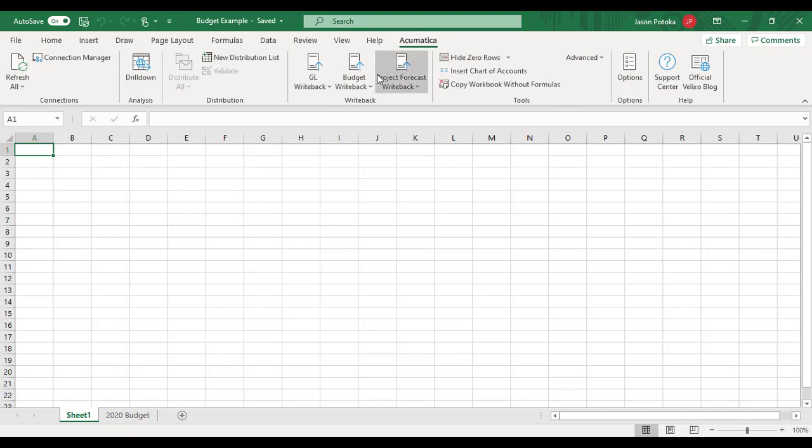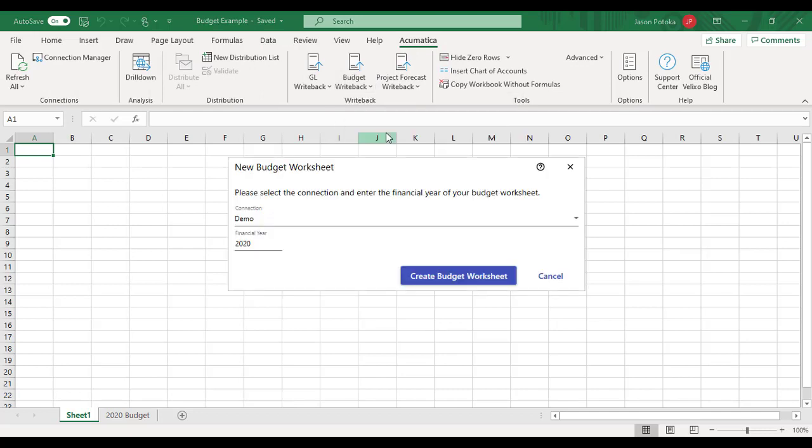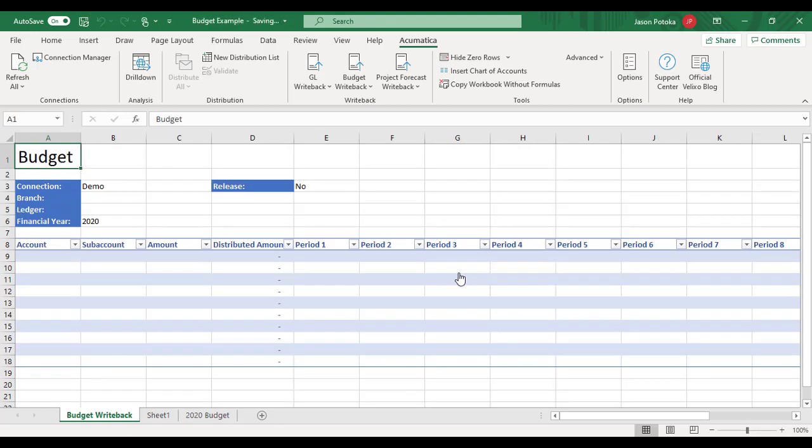To begin the process, click on Budget Writeback and then New Budget Worksheet. A pop-up window will then ask you to select the connection and the financial year for which you want to create a budget. When you click on Create Budget Worksheet, a new sheet will appear in your workbook. As you can see, the spreadsheet is very similar to the budget entry screen. Just like with the GL Writeback process, all you need to do now is simply fill in the blanks in the sheet to enter your budget.